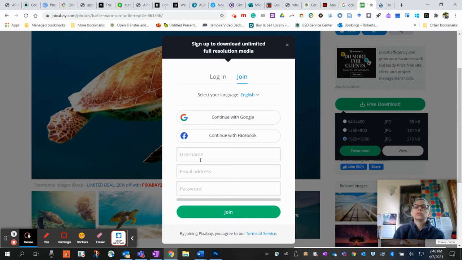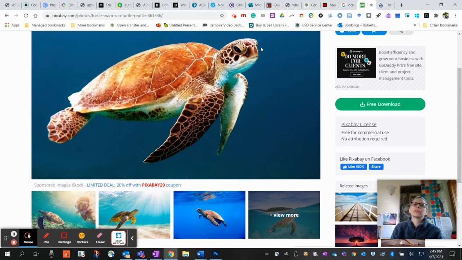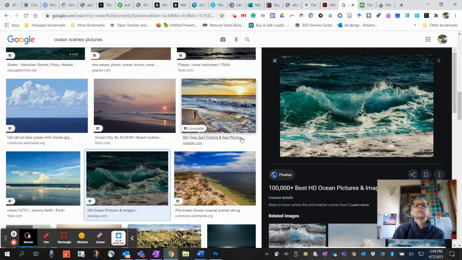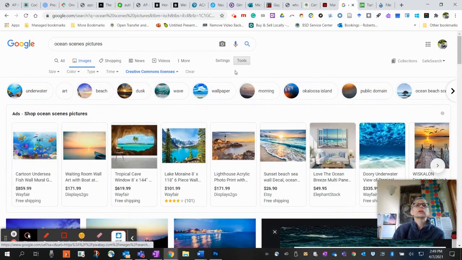Now, it might ask you to log in. So if you get to this point and you can't log in or join, let me know, and that's when I can help you. I can get your image and help, or you can just go look for another one. Okay. That's why I wanted to show you that. But get as many as you can on whatever sites. But Creative Commons is probably the best place for you to look for things.